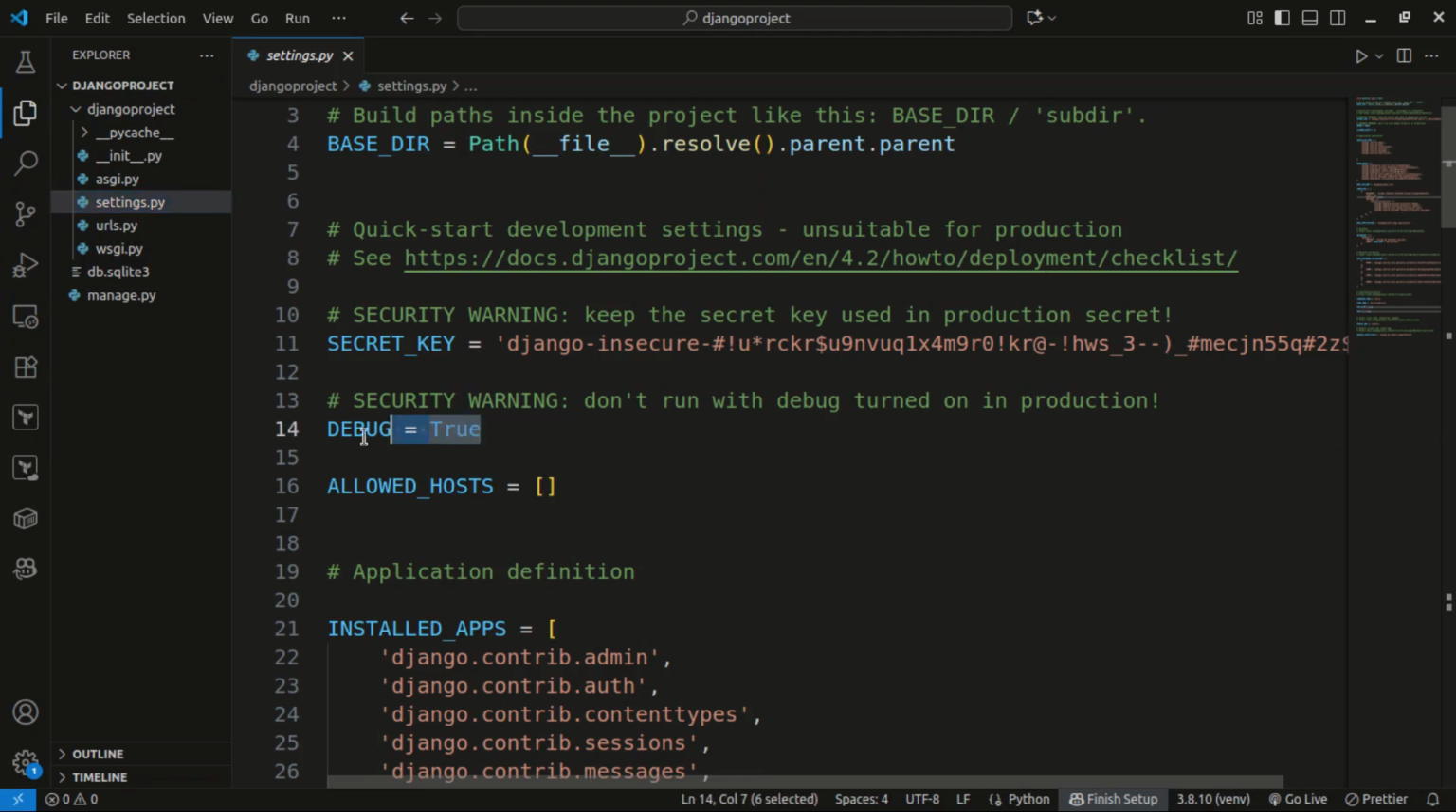In the settings.py file, if you remember, we looked at debug, which is currently set to true. This simply means that we are able to see errors on the browser. In case there is an error or an exception, we will see it as it is. That happens only when debug is set to true.